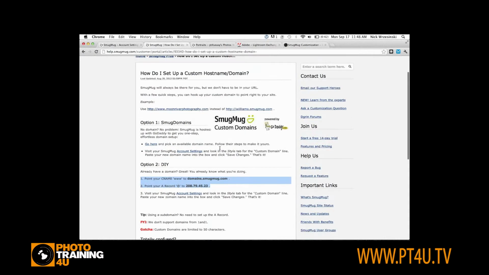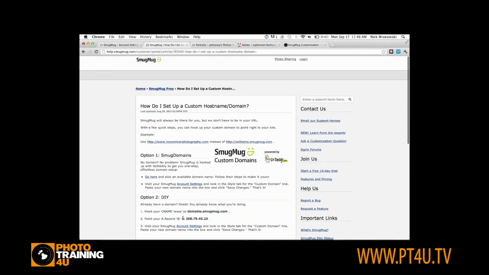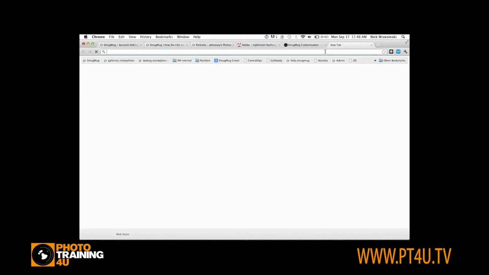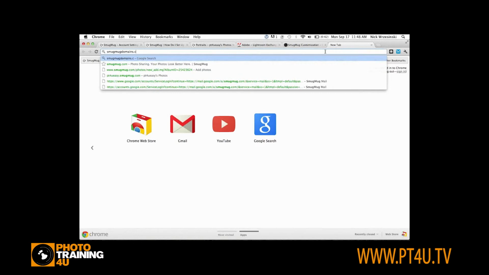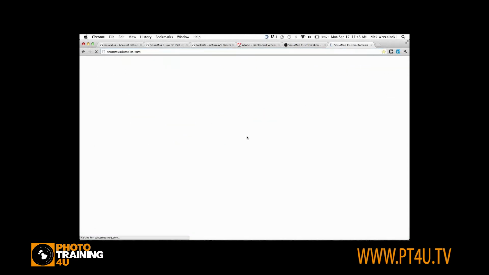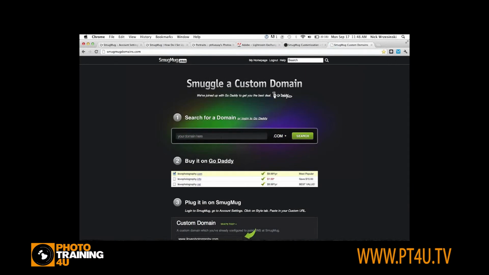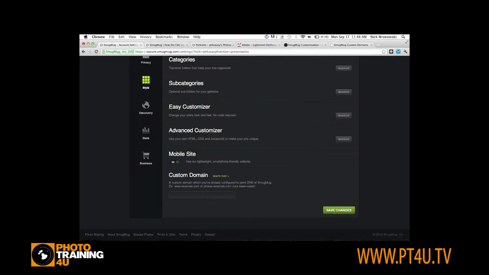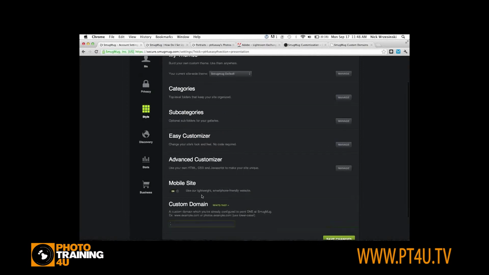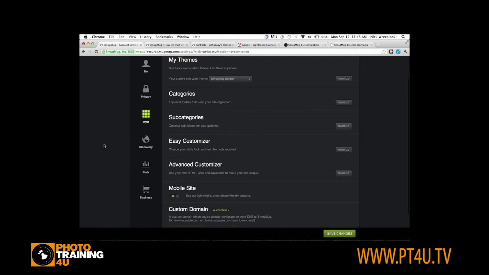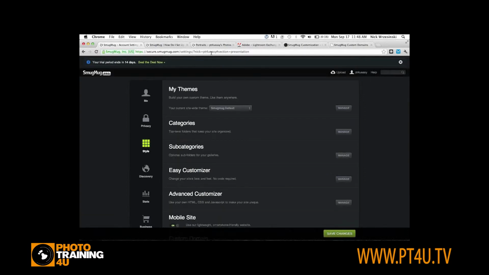If you're purchasing a brand new domain name, you can skip this setup, and if you go to smugmugdomains.com, you can purchase a domain name directly through here, and it will already be set up to work with your SmugMug site. So that way, once you purchase it, all you have to do is just add your domain name to your account settings here, and it'll work. You won't have to mess with any of the host names. All right, and that is it.